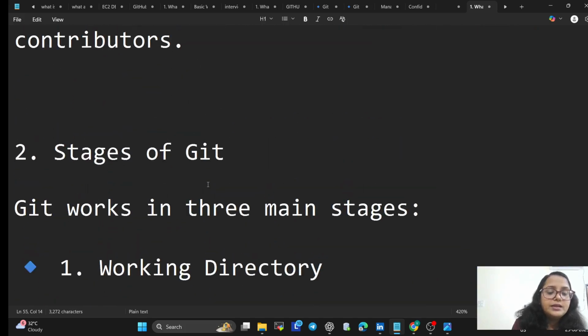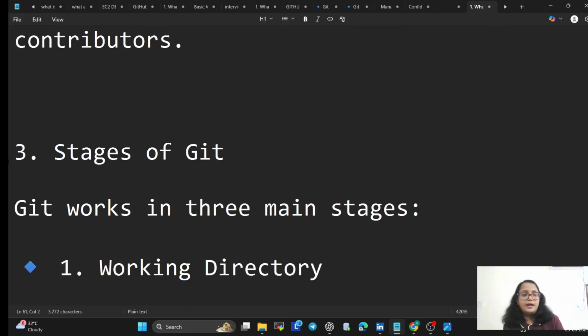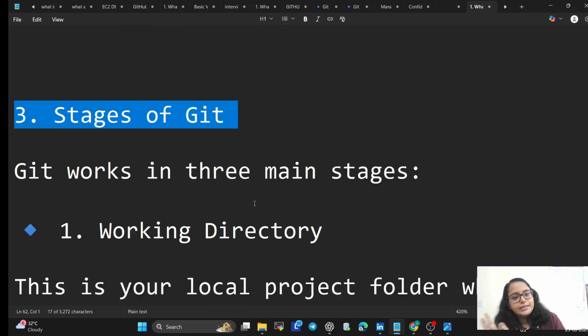Okay, now the next topic is stages of Git. How many stages of Git are there and how do we have to work? So let's see. Git works in three main stages.